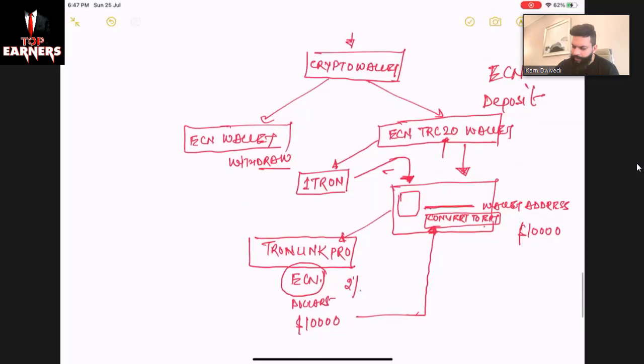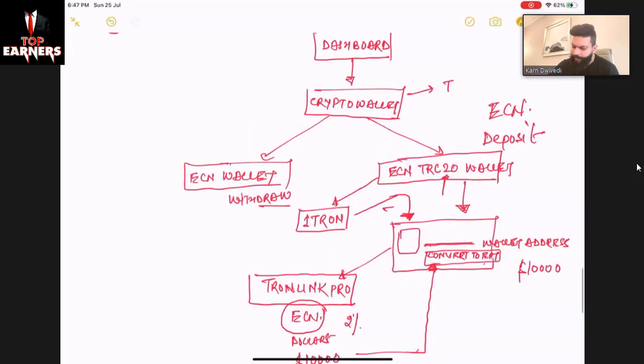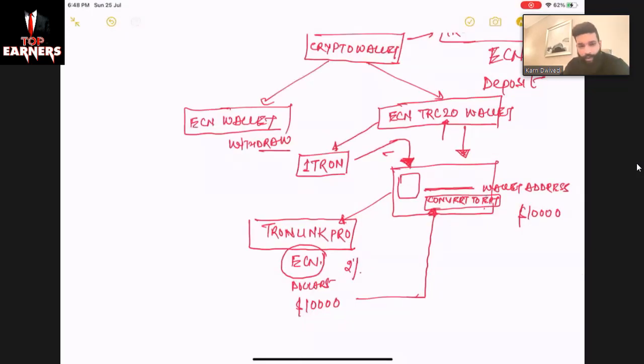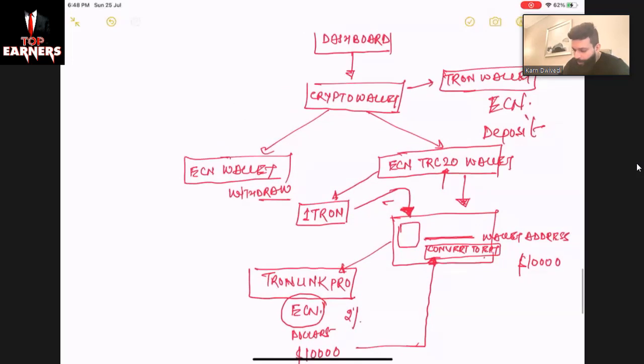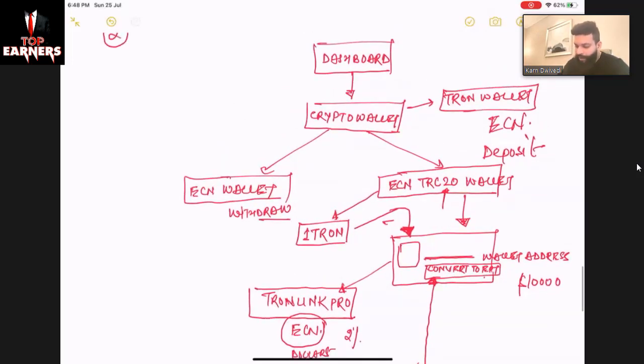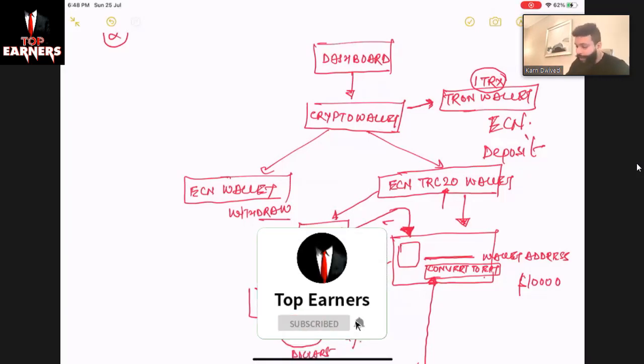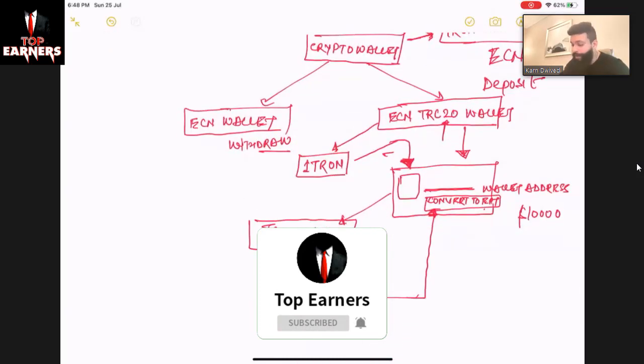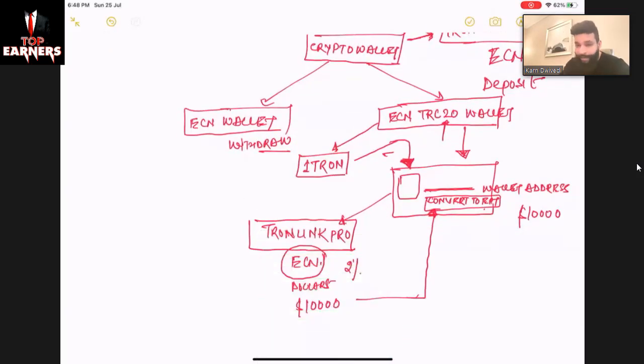And also, let me tell you this, where you have crypto wallet, you have Tron wallet also. When you deposit 1 Tron here to activate your ECN wallet, in 2-3 minutes, you can open your Tron wallet and you can see that your 1 TRX will be showing here. So it's basically not going to the admin, not going to the system, not going nowhere. So the most important step is to activate your ECN TRC20 wallet, because if you don't activate it and if you transfer ECN, you will not be able to see the balance because the blockchain is not synced.